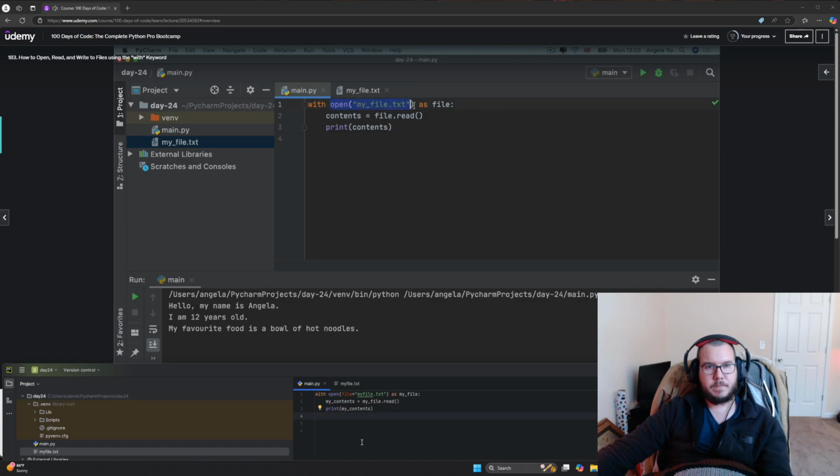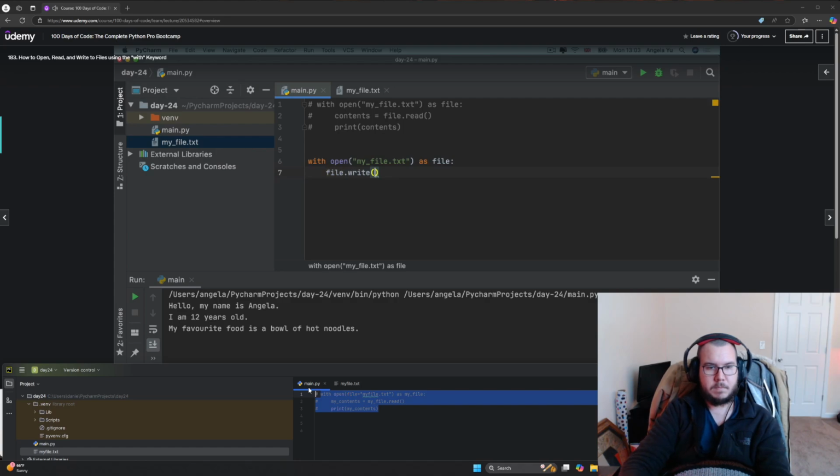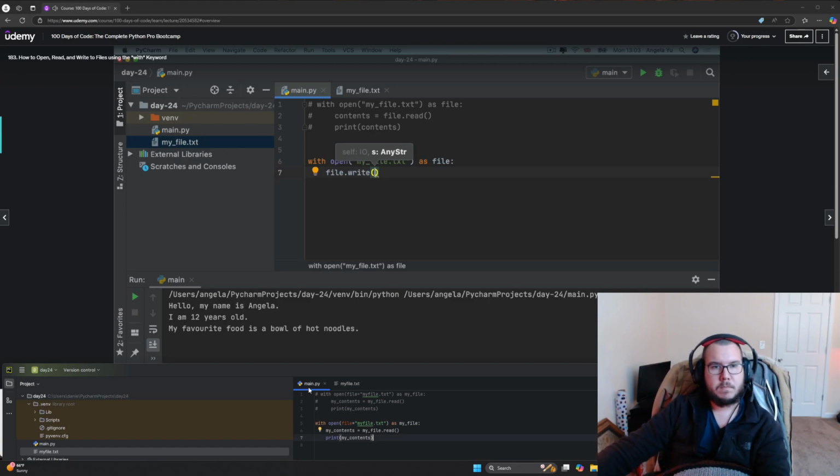So now that we've opened up my file.txt, we've saved it into a variable called file, we've read that file and saved the contents that we read into a variable called contents, and then we've printed it. Now, what if instead of reading the file, I wanted to write to it? Well, it's just as simple. We can get hold of our file and then call write. And we can put any sort of string inside this write method to put into our file.